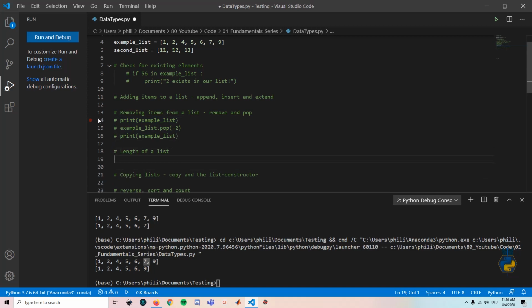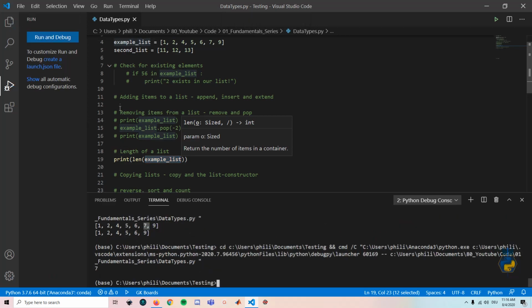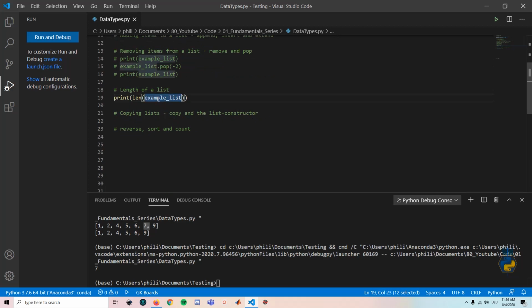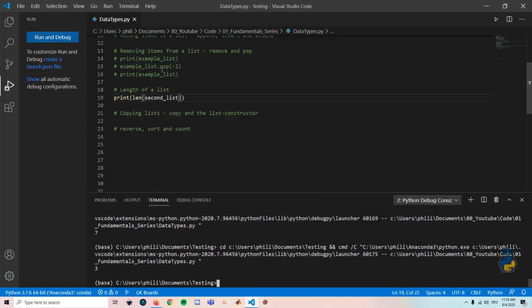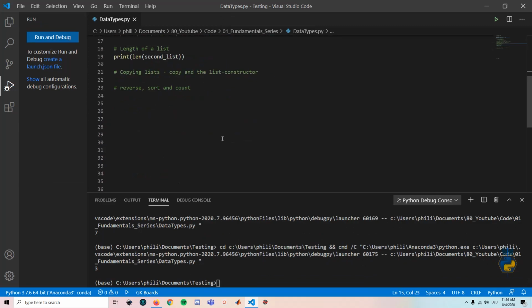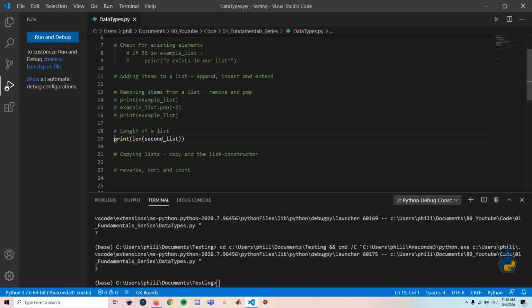The length of the list you can determine as we did before with the length function. You just do len of example list, and let's print that to see what it gives us. And it's 7, which is exactly the number of elements we have in our list. Let's try if it works with the second list as well, and it gives us 3, which is the number of elements we have in this list, so it works pretty straightforward as you would expect.